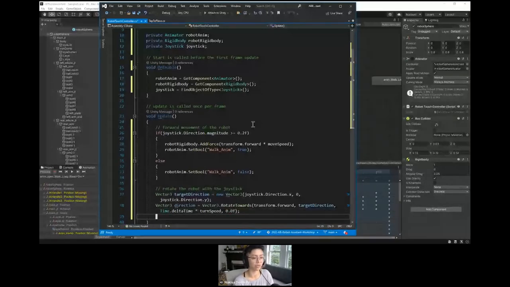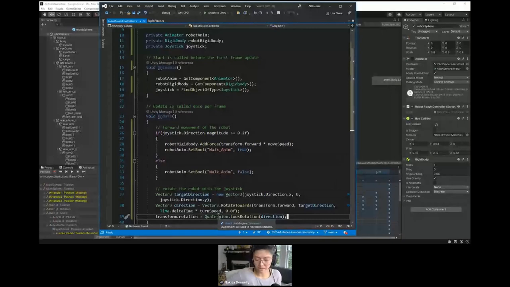Now what we have to do is rotate this game object in that direction. So we'll do transform dot rotation equals Quaternion dot LookRotation. And what direction are we looking in? We are looking in direction, like so. A quaternion is a better description of rotation that avoids something called gimbal lock, which can happen when we're just using an X, Y, and Z for rotations. So that's done.